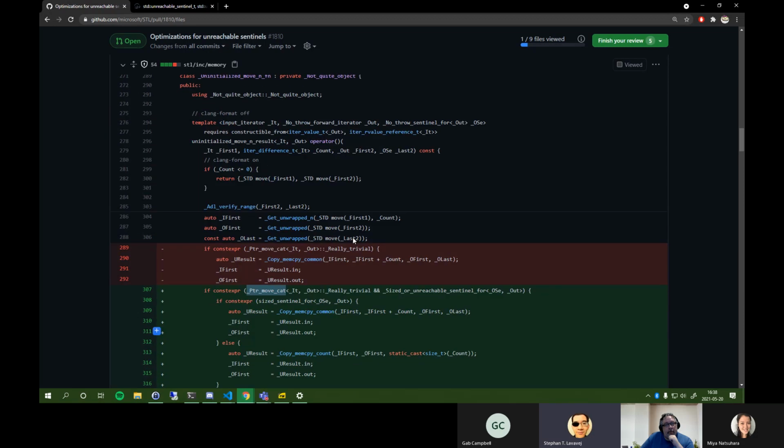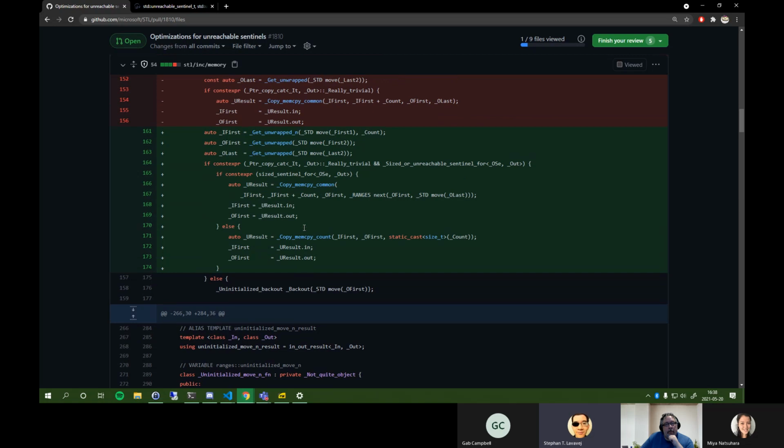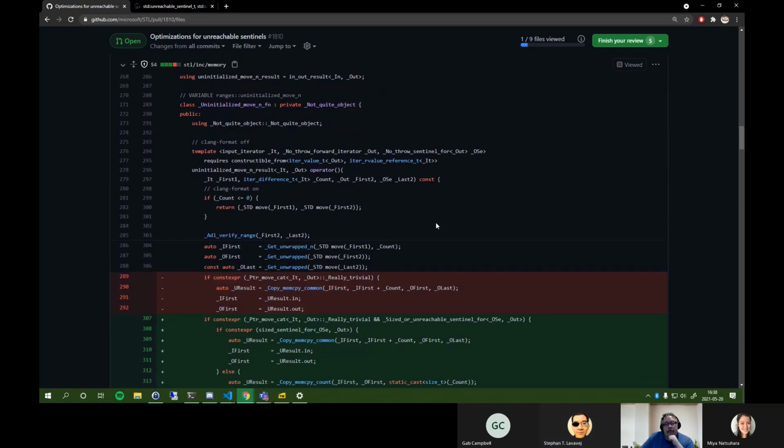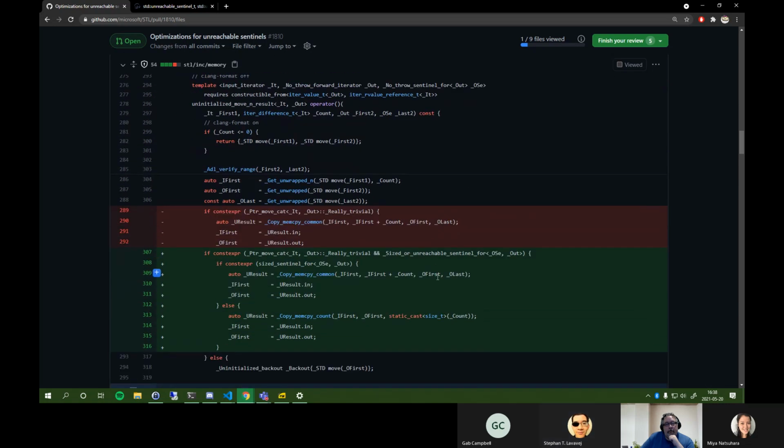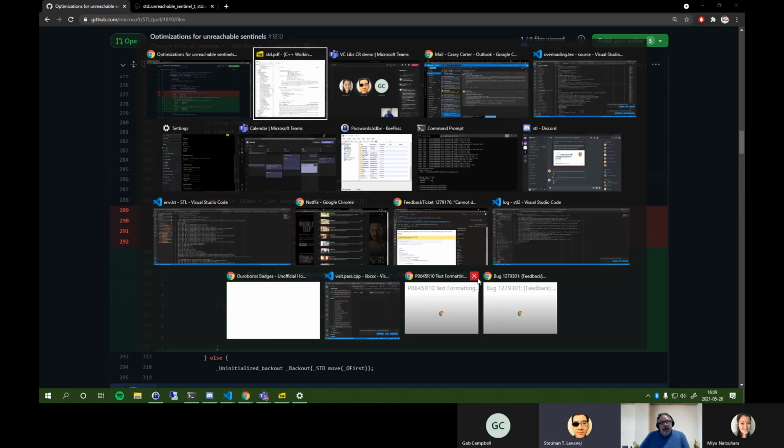Can you scroll back up to the uninitialized copy end? Was there a move of that OLast? Yeah, we got a ranges next there. Why is that different? That's copy mem copy common, which does that one assume that the types are the same? Copy mem copy common. I see it's pre-existing, but is this like a pre-existing bug?